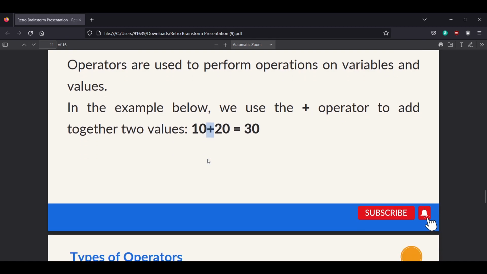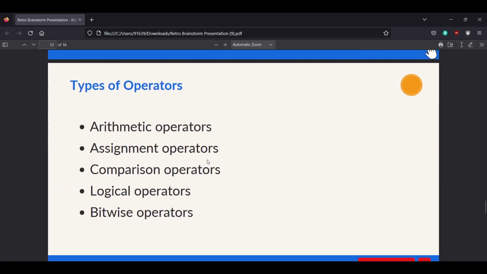So let's move on. In the C language, we have five types of operators, based on category. First one, the arithmetic operators. In this video, I am covering the arithmetic operators. After that, the assignment operators. What is the assignment operator and so on. After that, comparison operators. What is the comparison operator? How to compare one value to another.